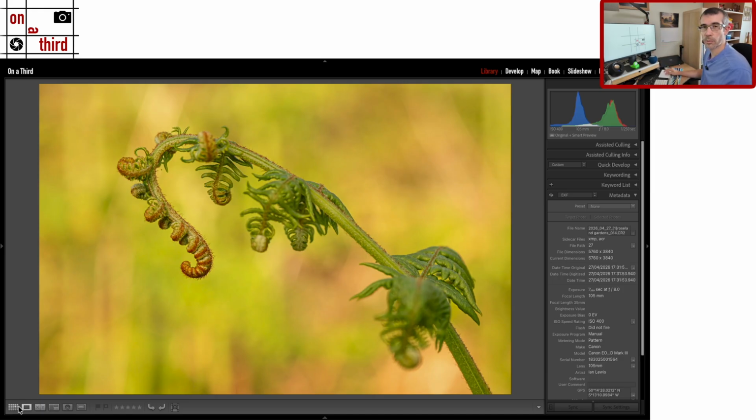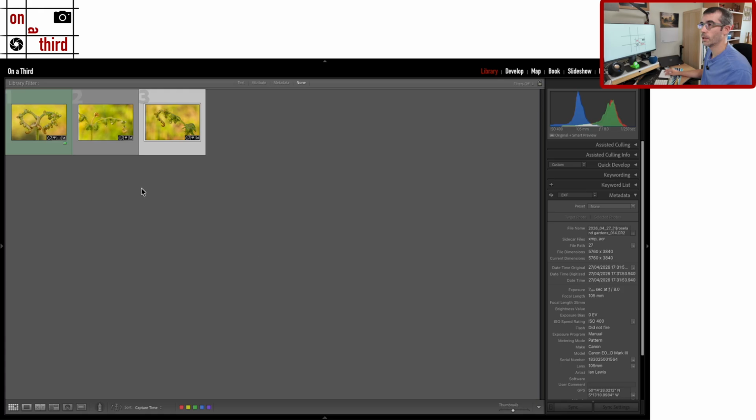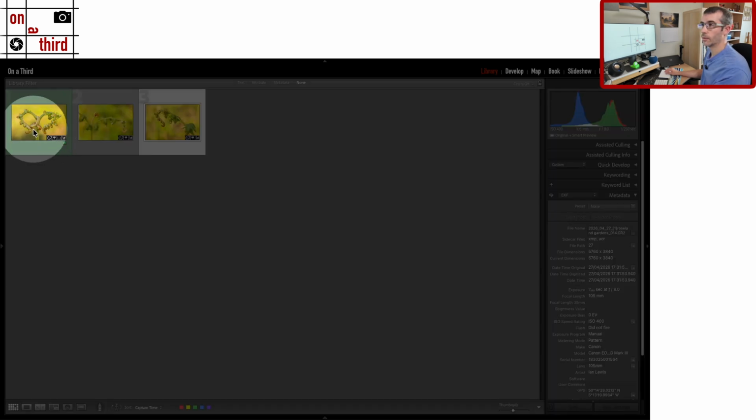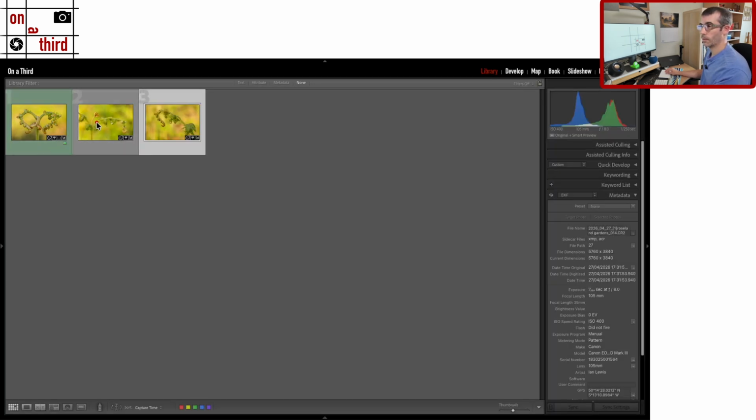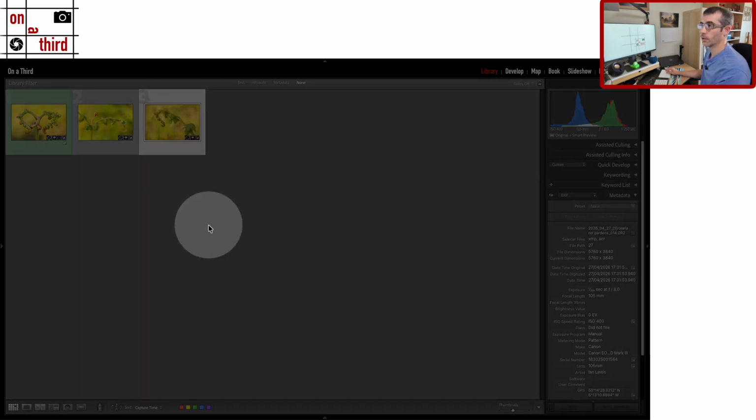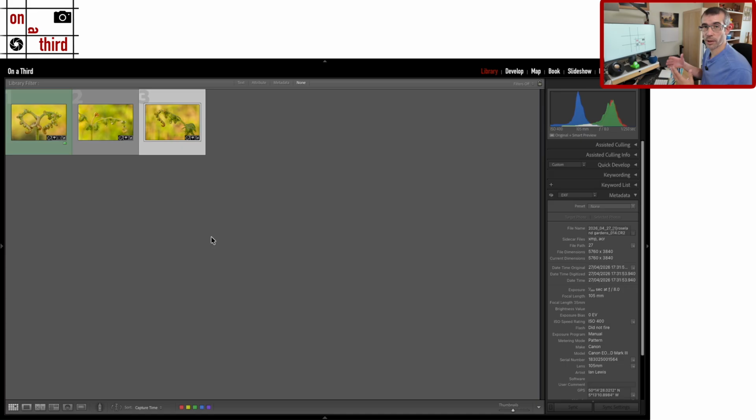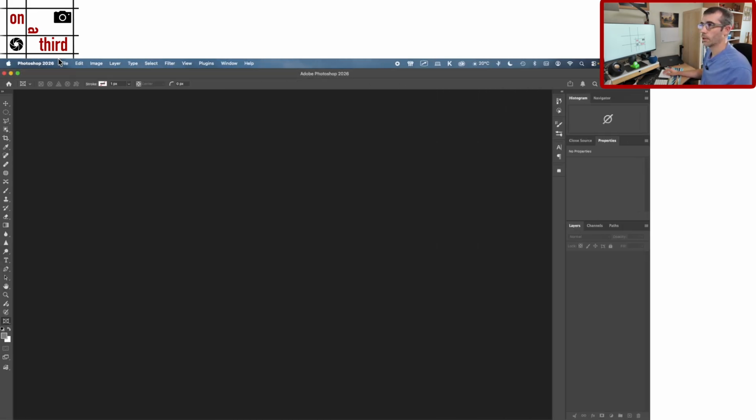So you do have to pre-visualize what you're trying to achieve. These are in the wrong order, but if we imagine this image here in the center, this one being on the left hand side and this one being on the right, I think that would work quite nicely. So we need to go into Photoshop, and the first thing we need to do is a blank canvas.